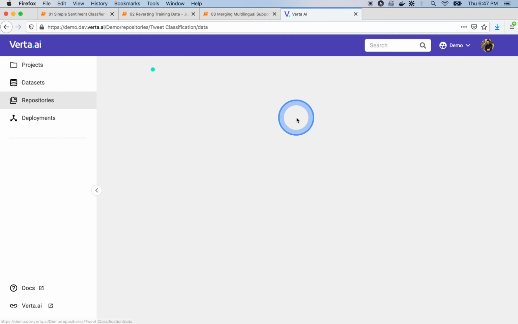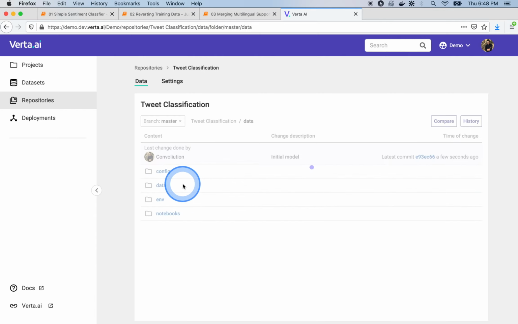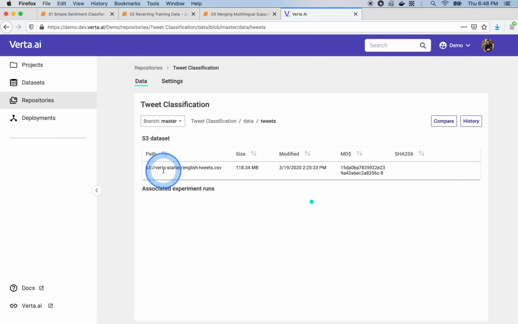As we can see in the tweet classification repository, we have these 4 items that I added just earlier. As an example, let's take a look at my dataset. This is a CSV that I have stored on S3, and as you can see, I now have a record of its bucket and key, its size, the last time it was modified, as well as a checksum I could validate against in the future.